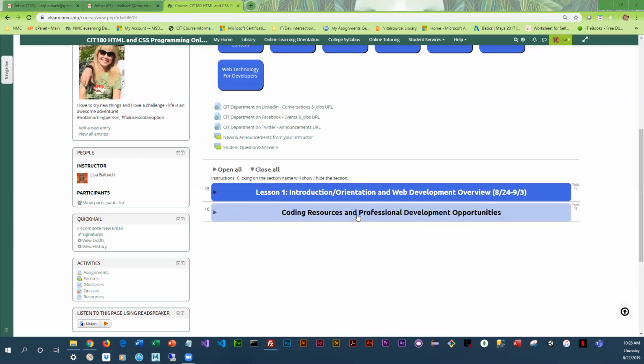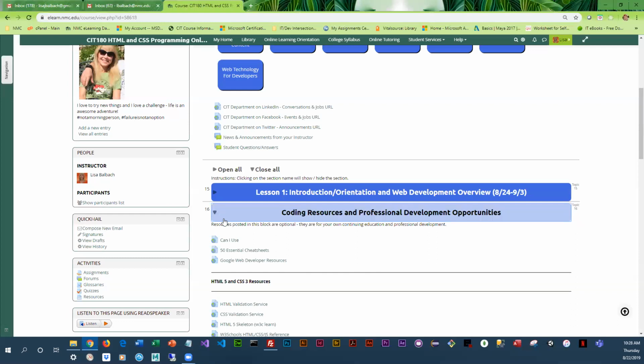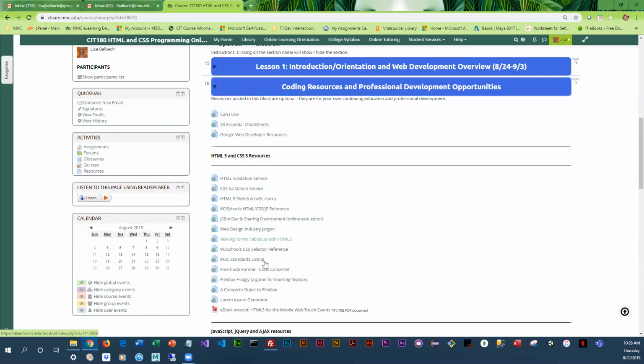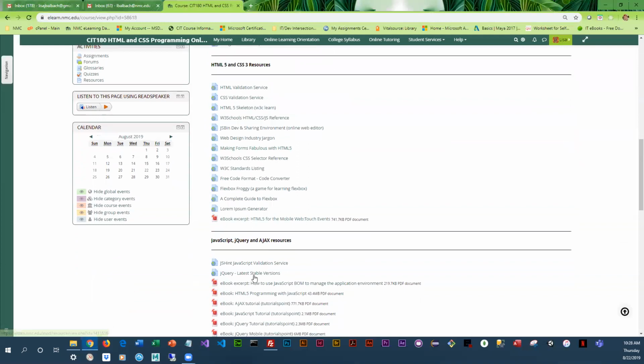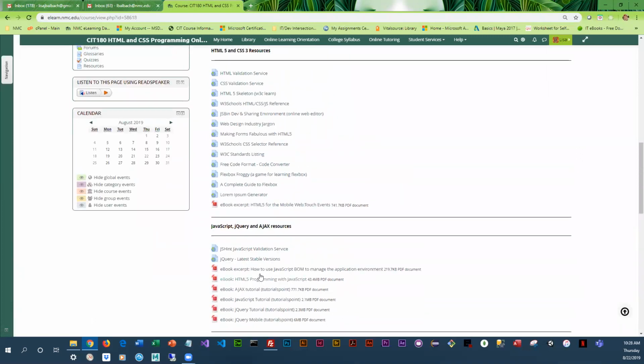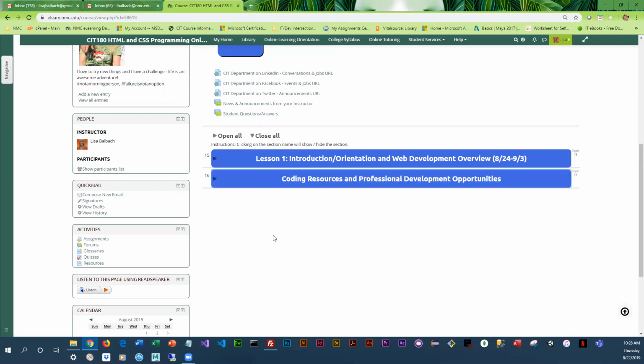The coding resources and PD opportunities section is optional. It's just a place where you can go to check out resources. I also put several PDF books in here if you wanted to download them and take a look. Nothing in coding resources is required.